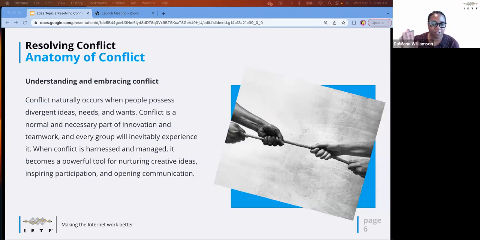Conflict, this is the only slide I'll read, but I am going to read this one word for word. Conflict naturally occurs when people possess divergent ideas, needs, and wants. Conflict is a normal and necessary part of innovation and teamwork, and every group will inevitably experience it. When conflict is harnessed and managed, it becomes a powerful tool for nurturing creative ideas, inspiring participation, and opening communication.